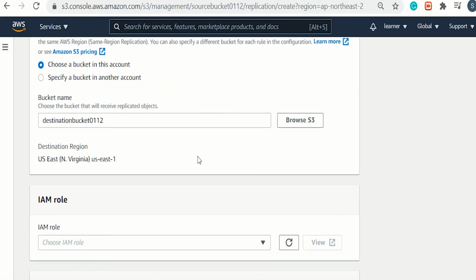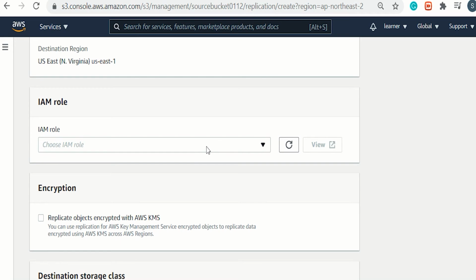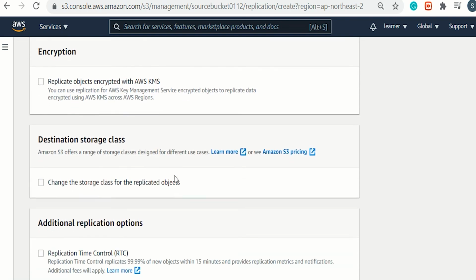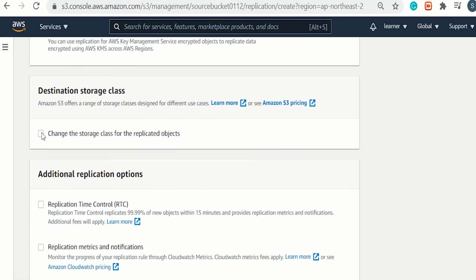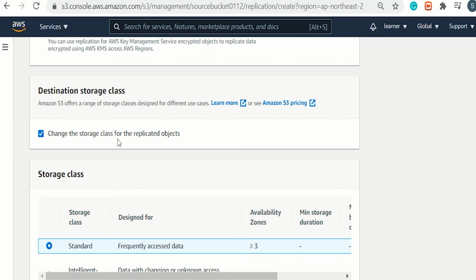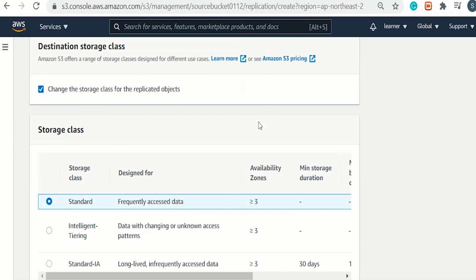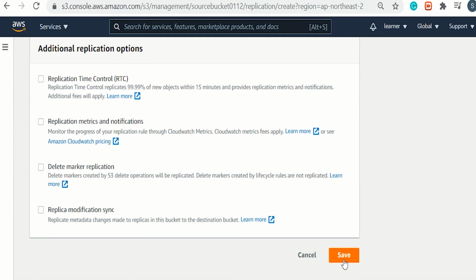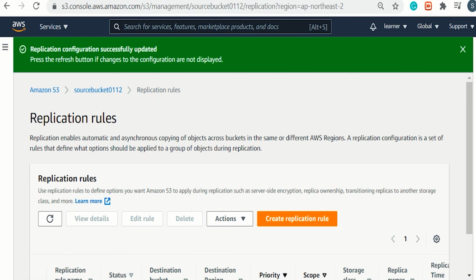As we do not have an IAM role, we will click on Create a new role and a new role for us will be created. We can select any storage class by clicking on the box in the destination storage class. Next, we will click on Save and it is all done.